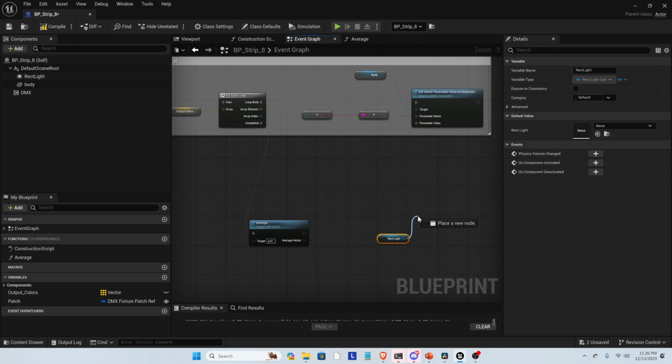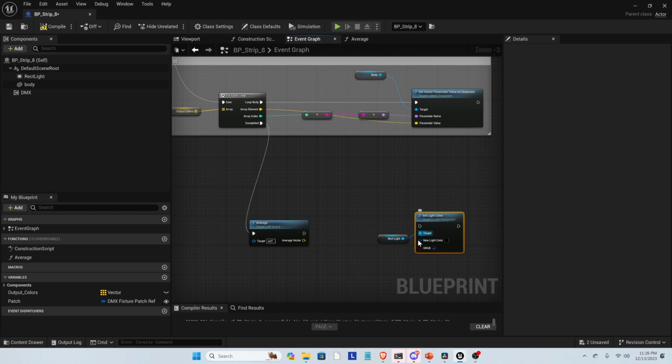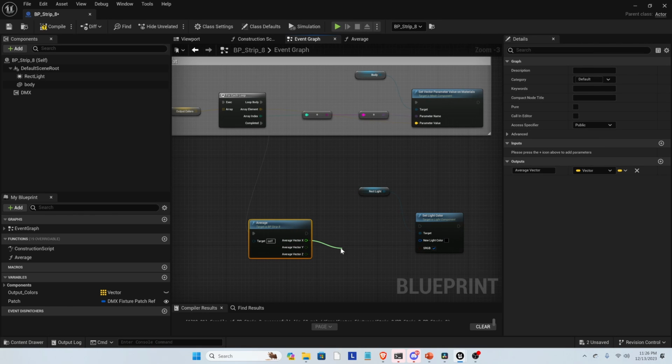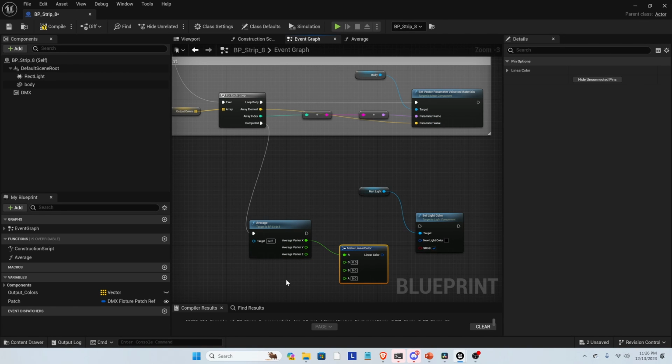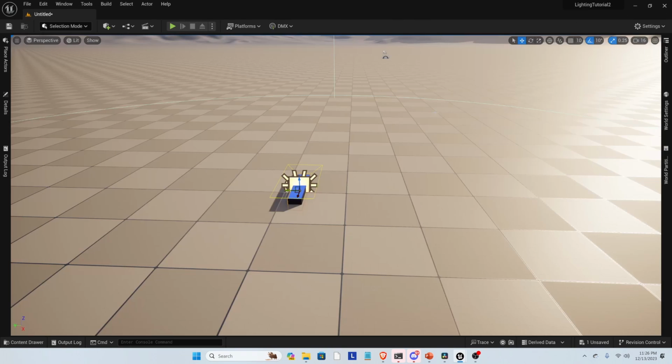And then rectangle light, we say set light color. And then this is a linear color, so we have to split this and then say make linear color. We have to do that because the alpha layer is going to be 0 and we need it to be 1. So now we can drag in the rest of our pins. And then output our linear color. And that should be enough to do what we need. Now, I don't see DMX flowing through here.